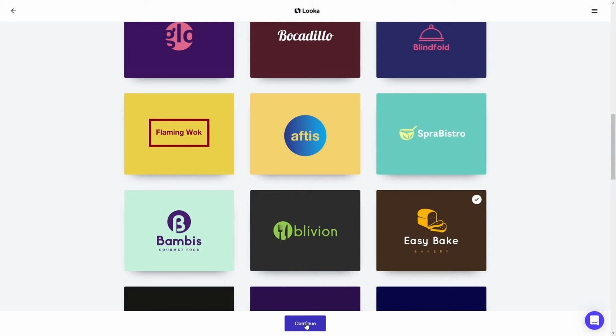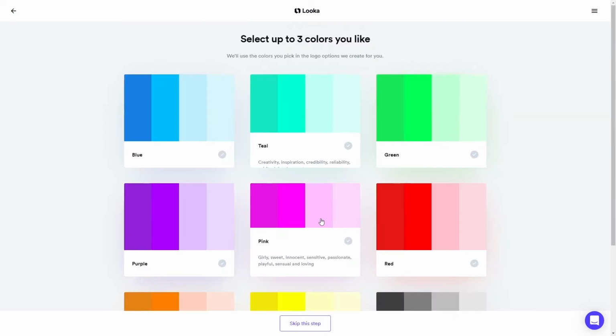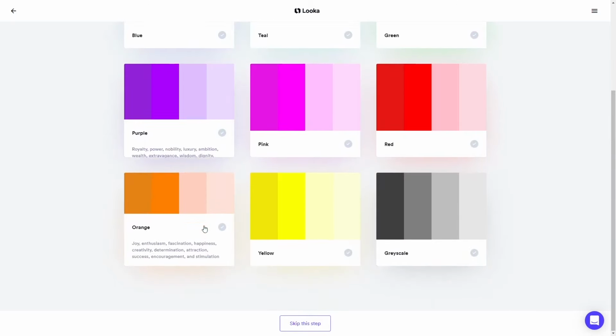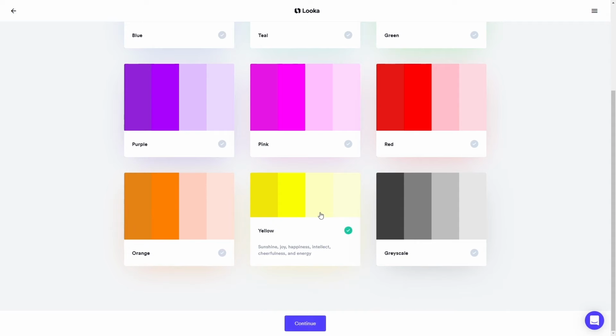Think about the colors you'd like to represent your brand. You can hover over each color to learn more. Choose up to 3, then click Continue.